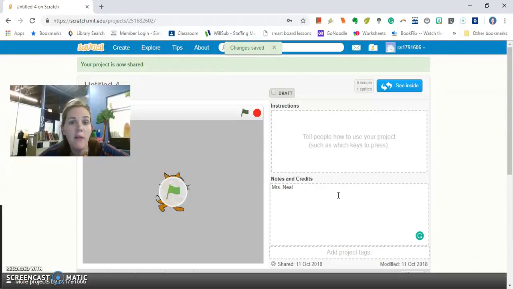If you finish before time is up, then go create a new Scratch project. We're not doing anything else other than the Scratch project today. You want to make sure that you're getting this done because we're going to be working on week 3 the next time we meet.